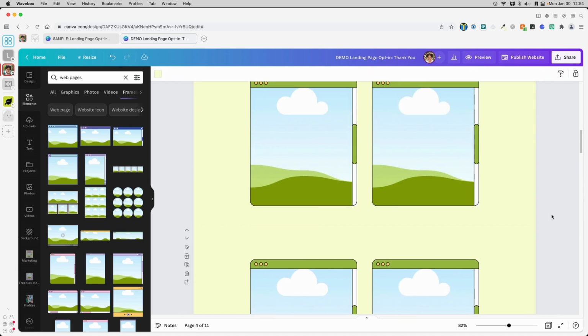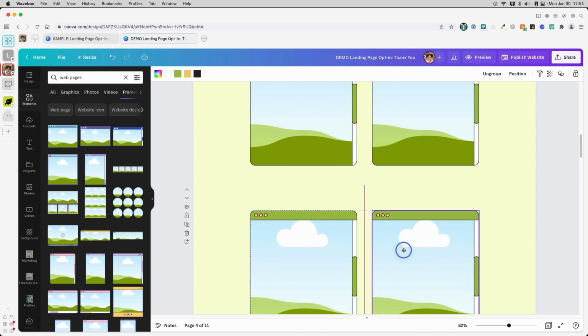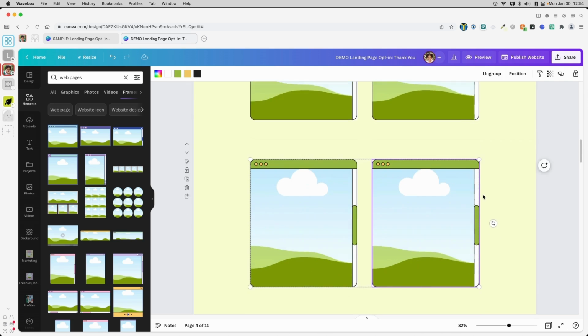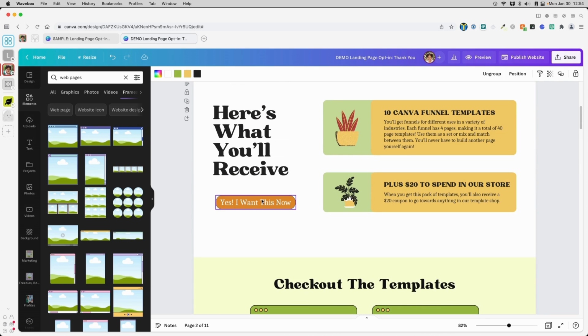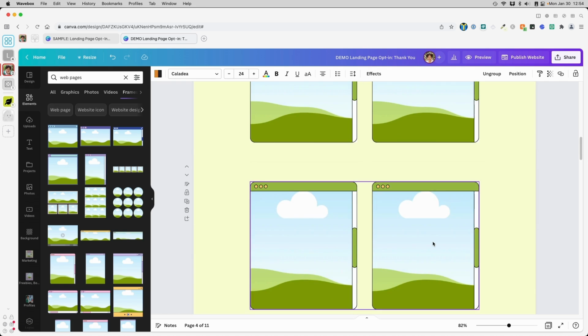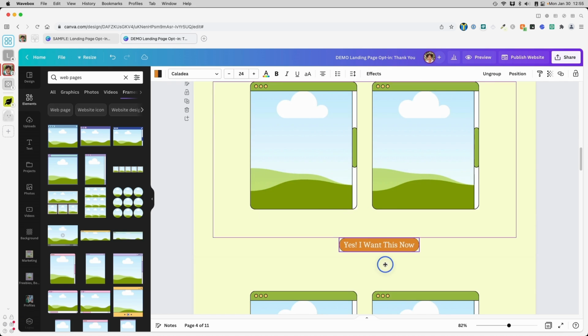Now that I've looked at this, there's too much space here. What I'm going to do is move this up just a little bit. And I'm going to go back up here and copy one of these. Copy and paste it, starting the second template. Paste it right here.